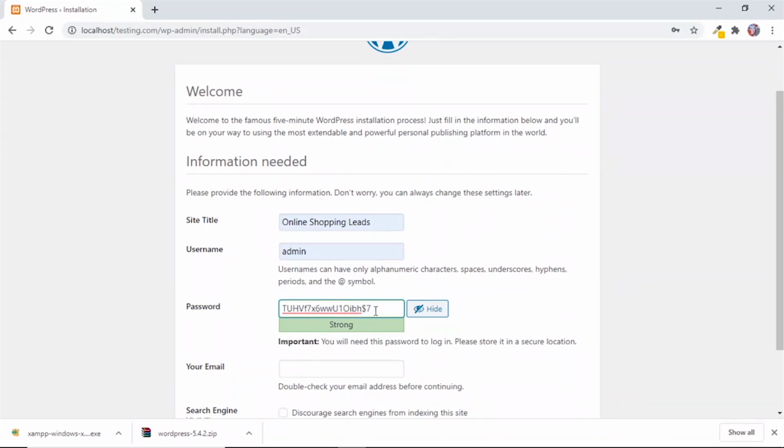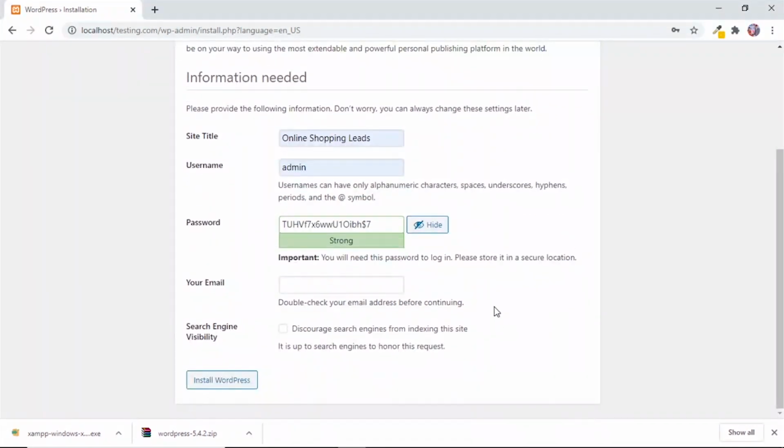And if you don't want to give your own password, you can just use the same password here. So I'll use the same password which is given by WordPress. Copy that password, save it in any of your mails. You have to give the mail ID. I'll just give testing@gmail.com, and then click on the install WordPress option.